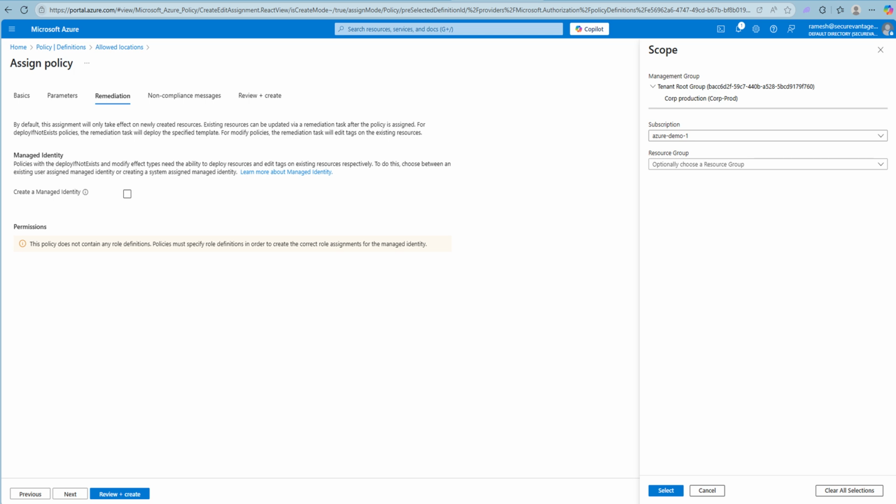In my professional life, I have always avoided remediation through policy as it can actually break the way you do infrastructure as code. Let's click next.